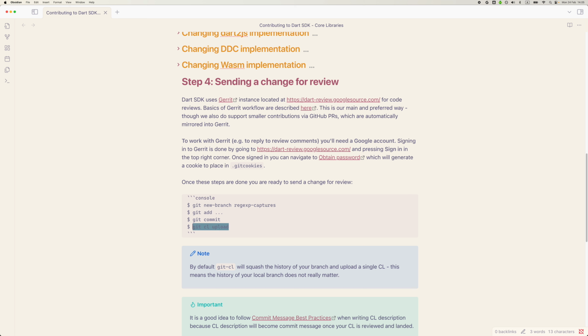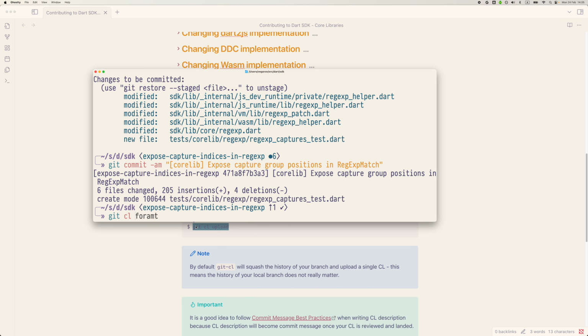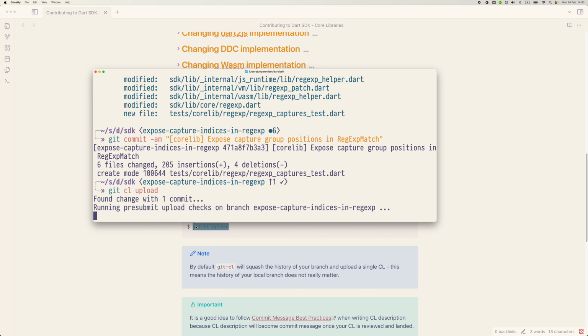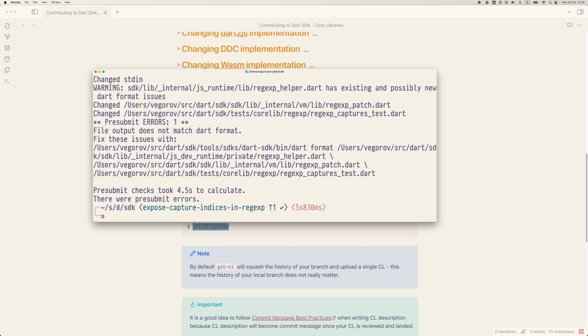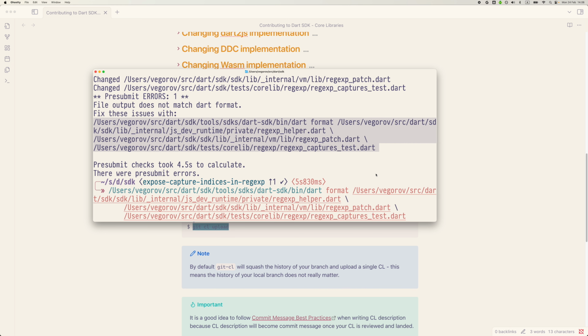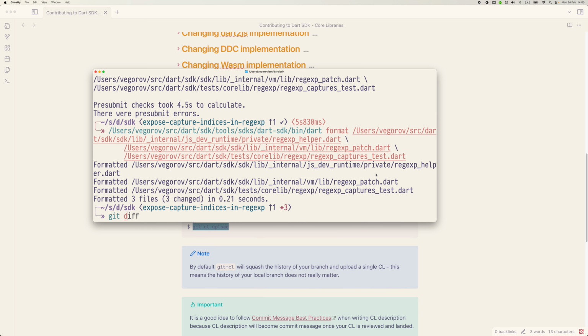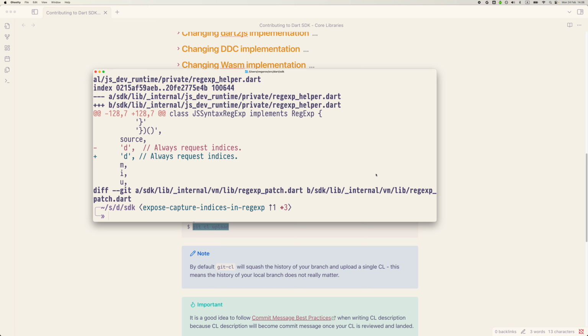What I do then to create a code review for this change is I type git cl upload, and that would run some pre-submit checks on the branch, on the squashed history. So if you make more commits to this branch, all of them will be squashed into one. And for example, here I did not format everything correctly, so I need to reformat. It gives me some commands on how to do that. So I reformat. I can check, okay, some stuff has moved around.